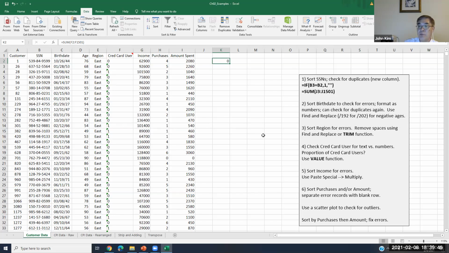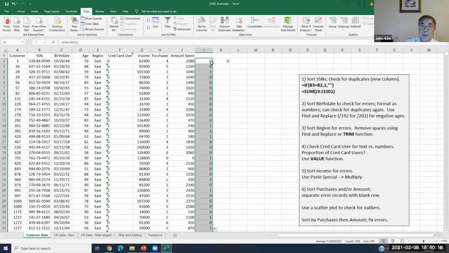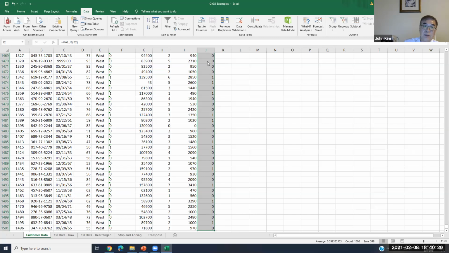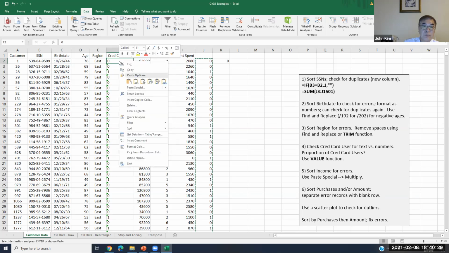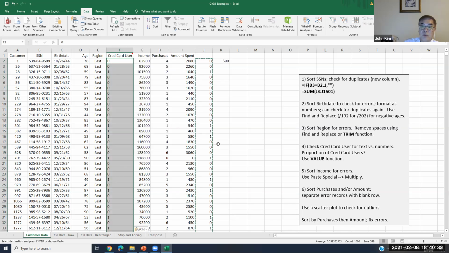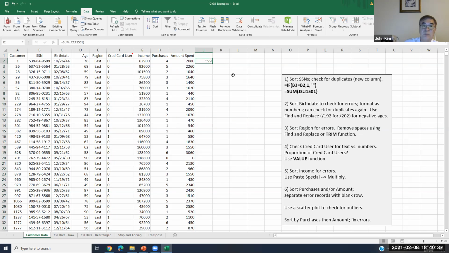So to solve that problem, we can use the VALUE function. We only change the text to value: equals value, this one, enter, and then copy all the way down. And this one, again, copy, paste value only, and then delete this column. 599 credit card users.